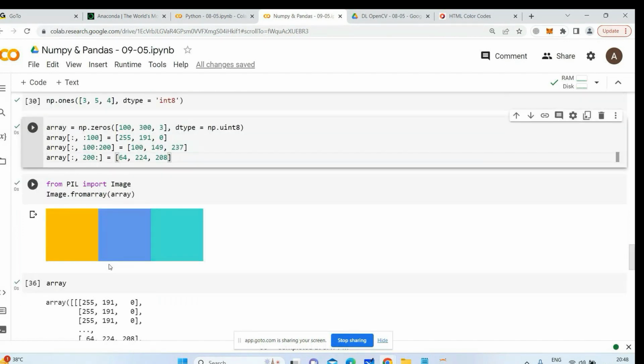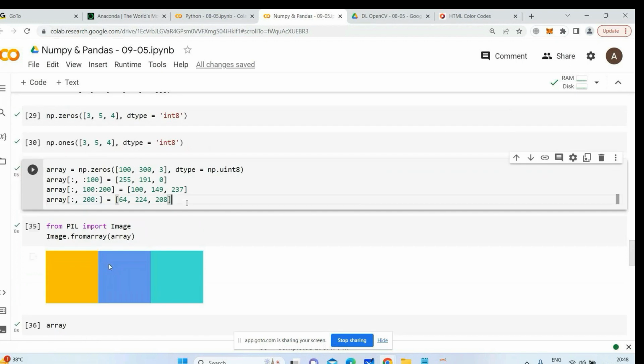Array is already the syntax of array single colon you have given initially. So that slice means the complete matrix. This is not the complete matrix. You can say that this is my first 100 values. Yes. Then each are having shape of 300 cross 3.